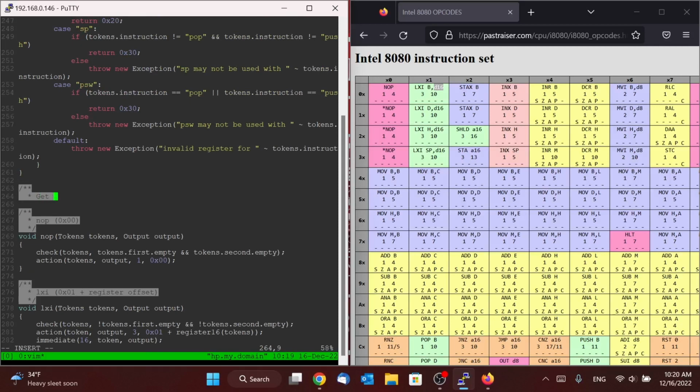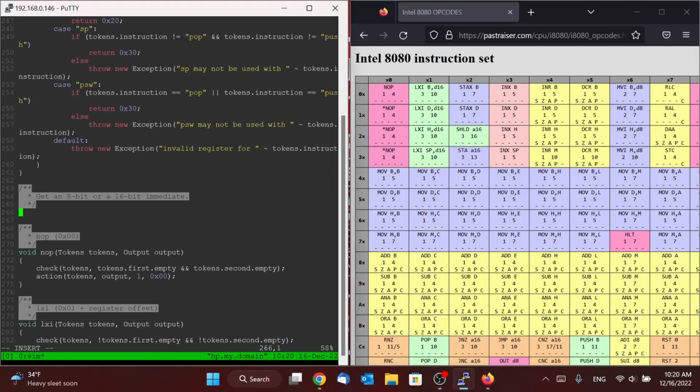So this will be the way that we can get either an 8-bit or a 16-bit immediate. While LXI happens to use a 16-bit immediate, you can see over here MVI uses an 8-bit immediate. So we need to deal with both possibilities. Not that any instruction will have either possibility, but we can see either possibility throughout the course of any particular assembly program. So we'll call this instruction immediate. We'll take a size, and then boilerplate, tokens, tokens, output, output.